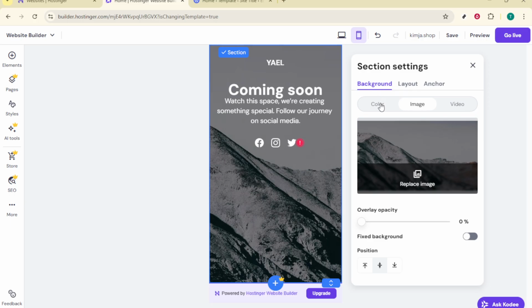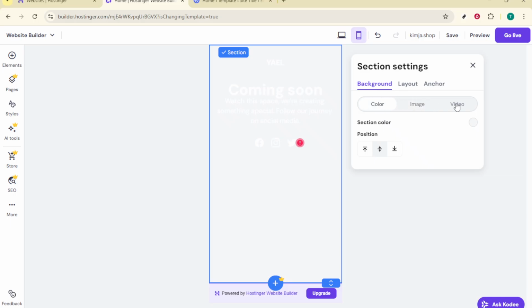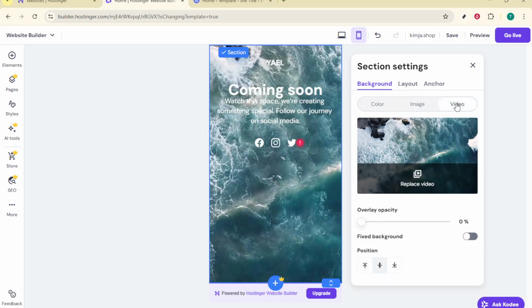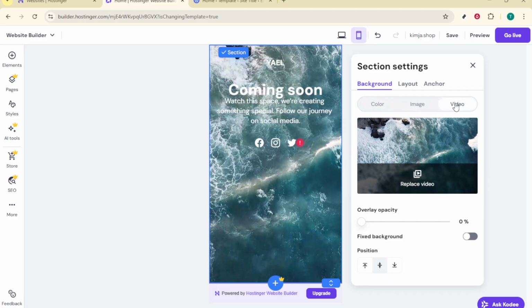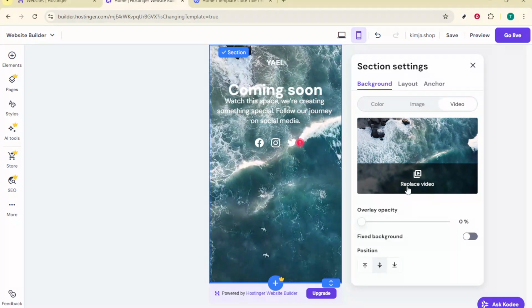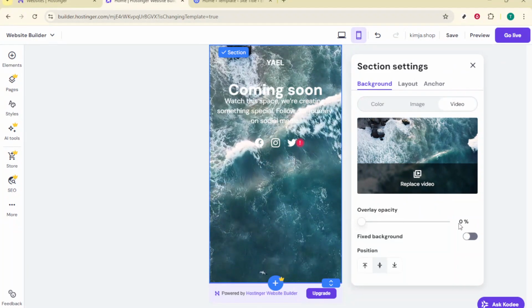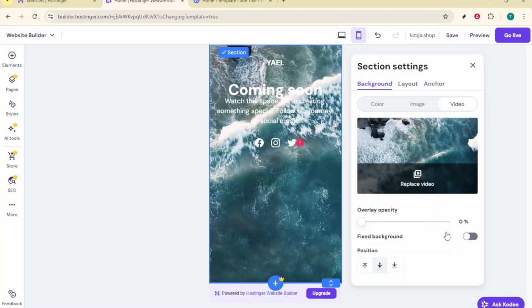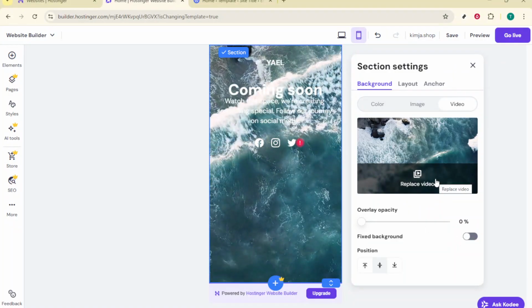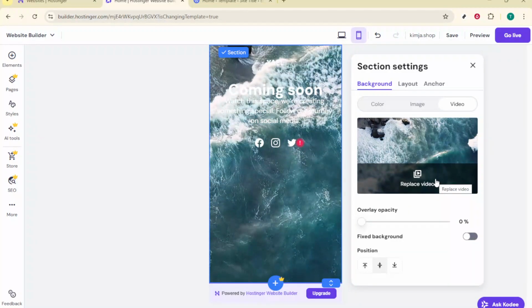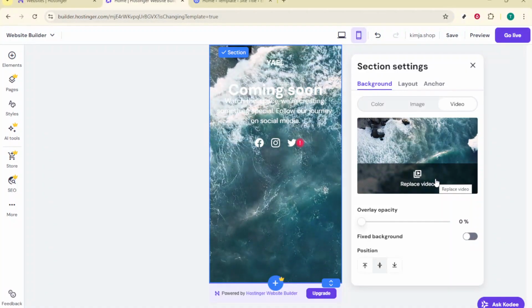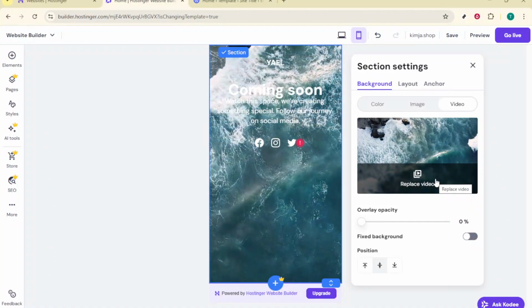Currently, if you're looking to utilize videos as your backgrounds, the Hostinger Builder only supports videos from Pexels. But don't worry, Pexels offers a vast library of beautiful and royalty-free videos suitable for this very purpose. They come in different formats, making it easy for you to find something that fits your vibe, whether it's horizontal for desktop views or vertical for mobile users.